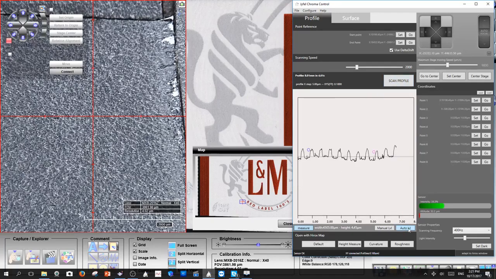I can do the auto leveling here and then choose to measure the height. Here we have 12 microns height difference on this transparent sample. I can also measure distances. For example, from here to here we have 5.7 millimeters, 5,745 microns. And then I can of course also go to Mountains Map if I want to do further analysis.